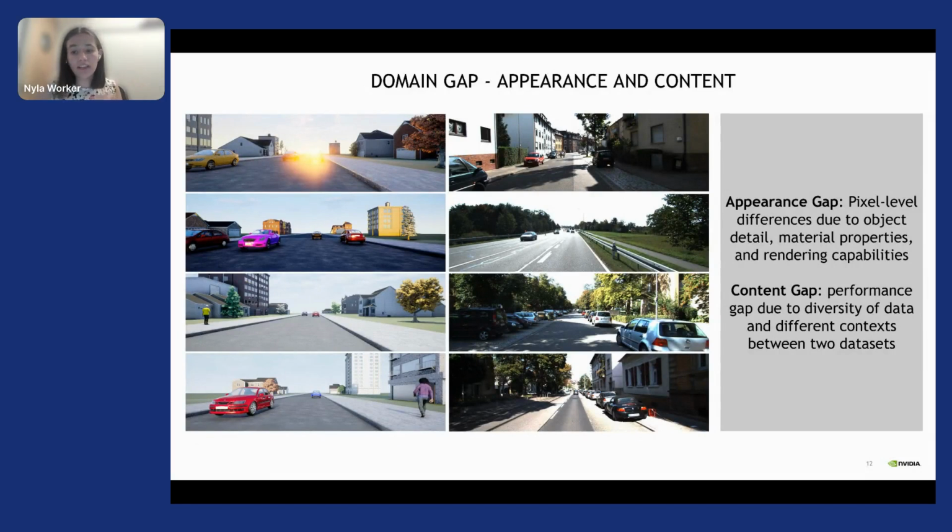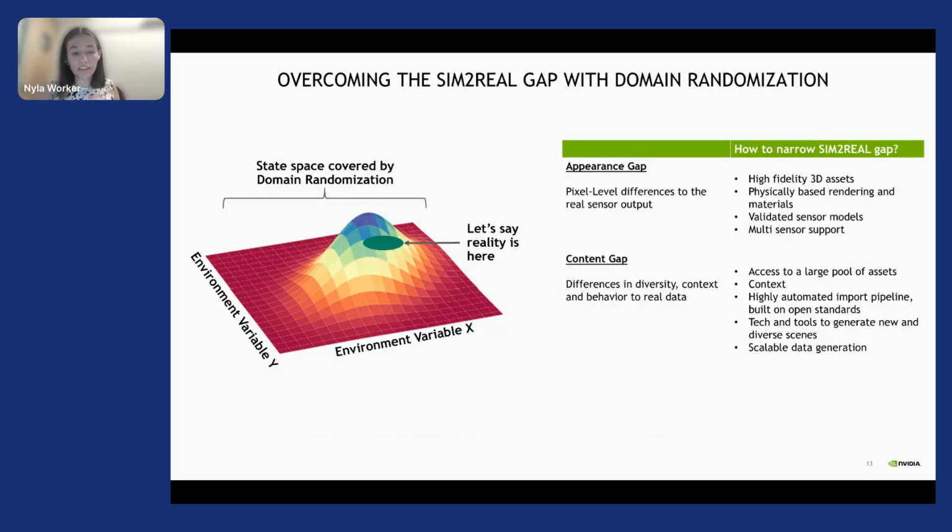And there is this other thing called the content gap, which is no matter how many hours you spend creating a synthetic world, you're never going to have the variety of the real world. Those are two gaps that we have, and those are two gaps that make it so that the network sometimes doesn't perform with synthetic data. But there is a way of addressing that, and that is with domain randomization.